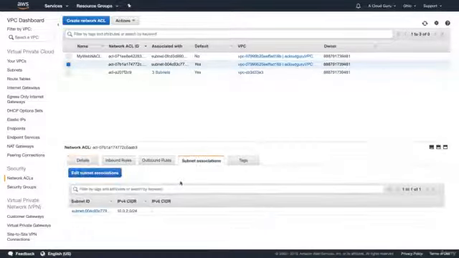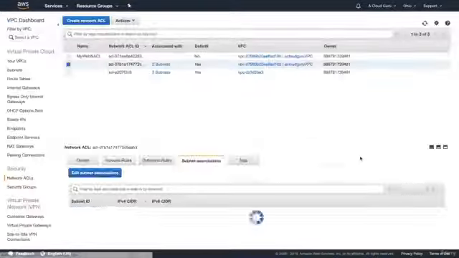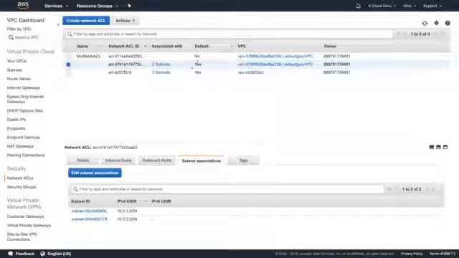I'm going to go to my subnet associations, and I'm going to edit this and add this subnet into it as well. I'm going to go ahead and click edit. So now I've only got one subnet that I have to worry about. I don't have to worry about all my different inbound and outbound rules. I'm just doing that to make this lab a little bit easier.